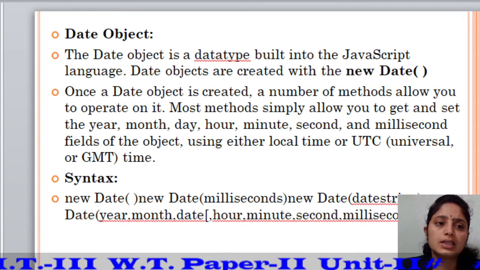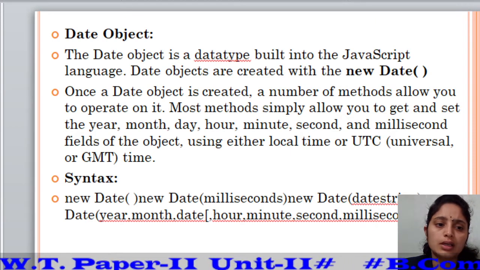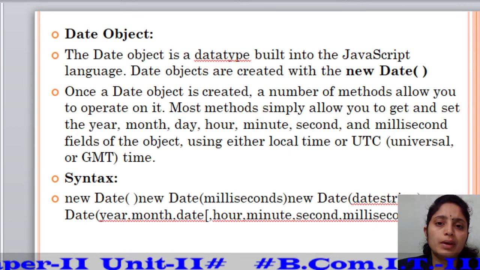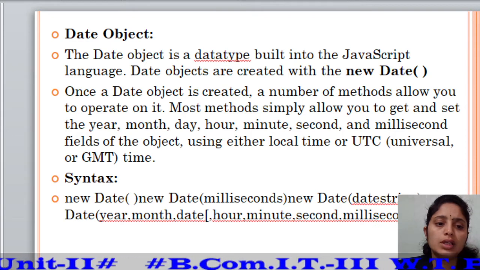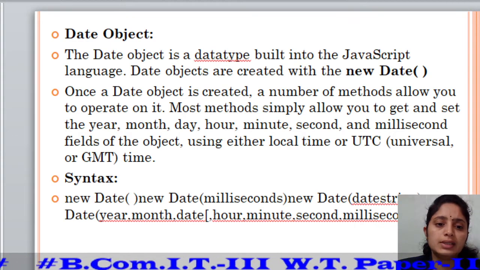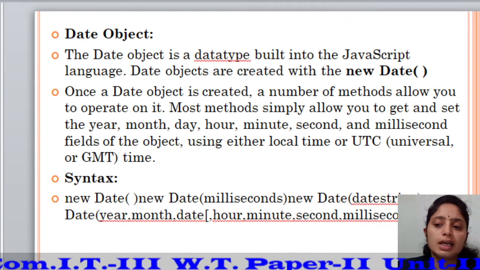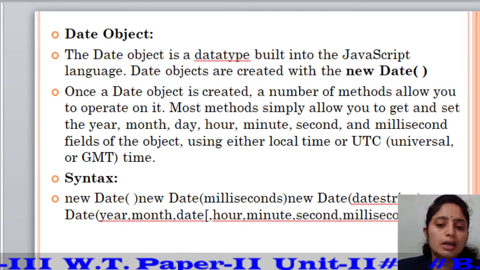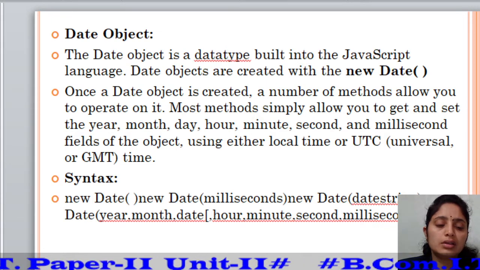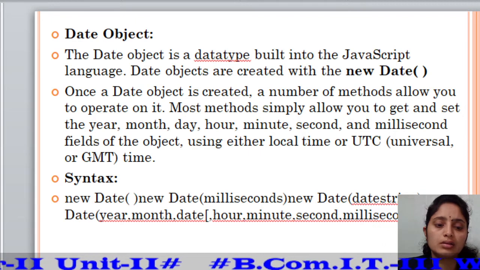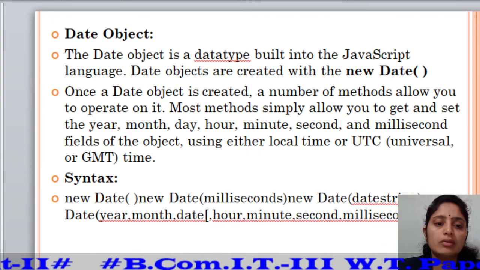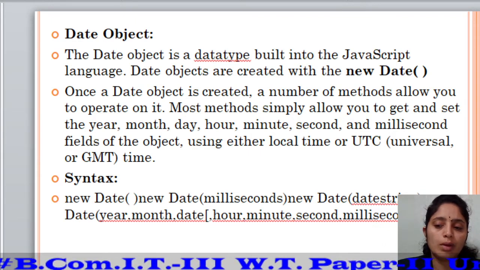Let's see the syntax for the date object. new Date(), new Date(milliseconds), new Date(dateString), new Date(year, month, date[, hour, minute, second, millisecond]).